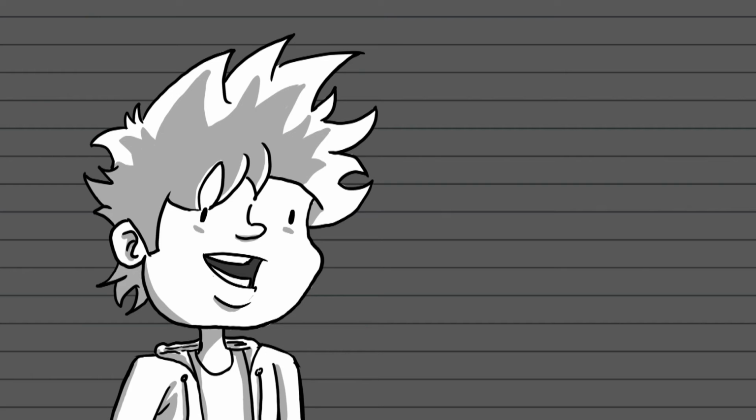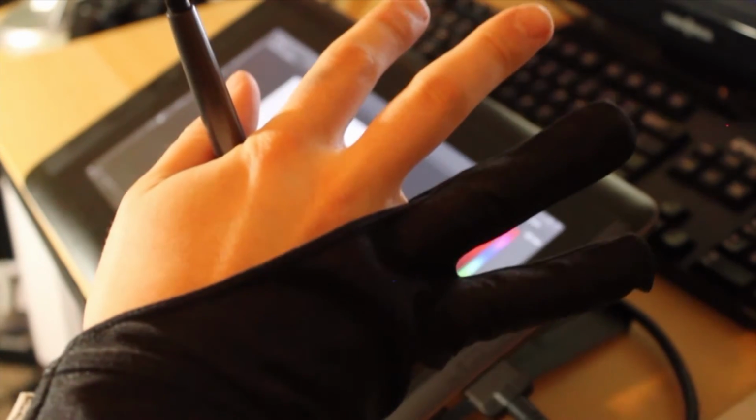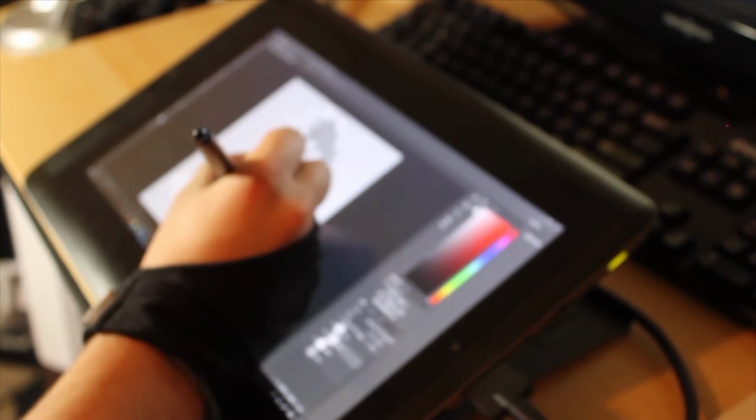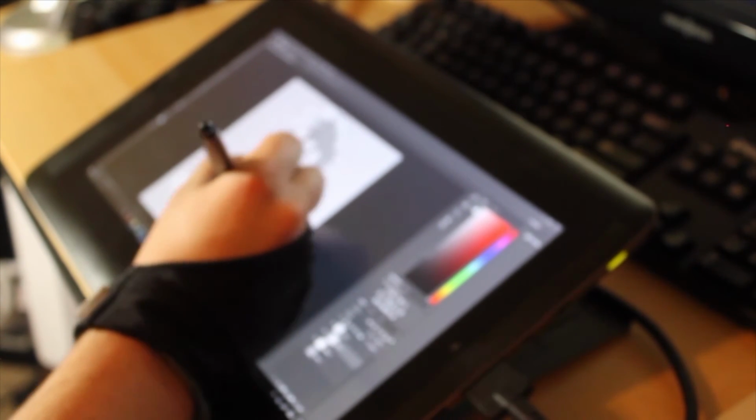All right, so this last tidbit is just kind of me talking about different things that I picked up over the years of drawing and things that helped me get to where I am today. The first thing I kind of want to bring up is a drawing glove. Now, these are great. They cost only about $10, and you wear it while you're drawing with a tablet, and it keeps your hand from skidding and skipping across the surface of the tablet.